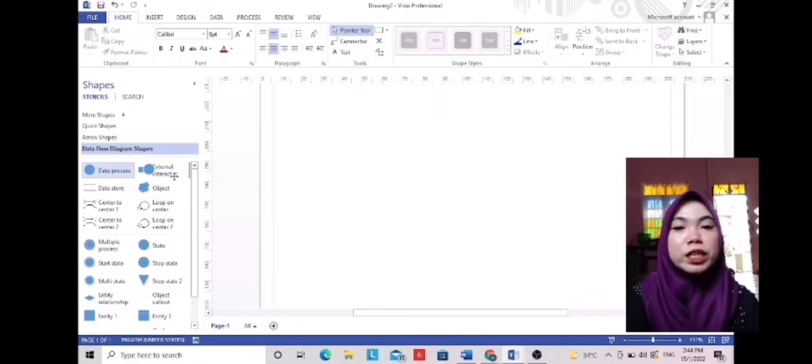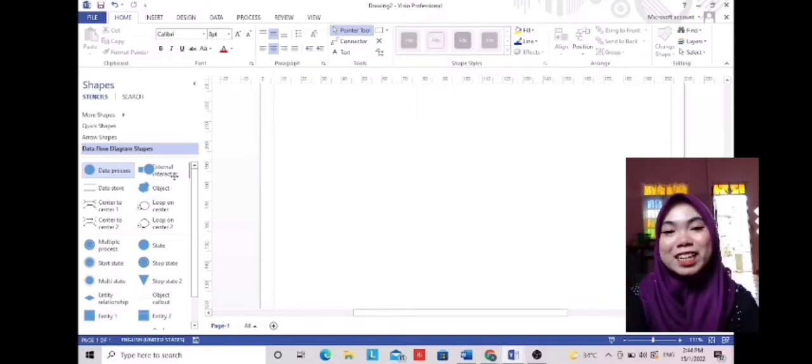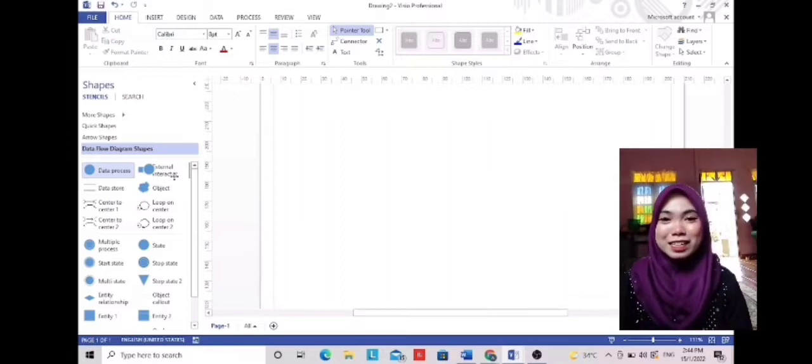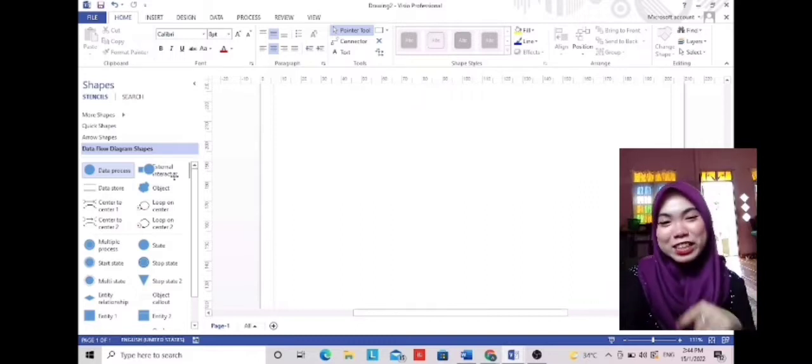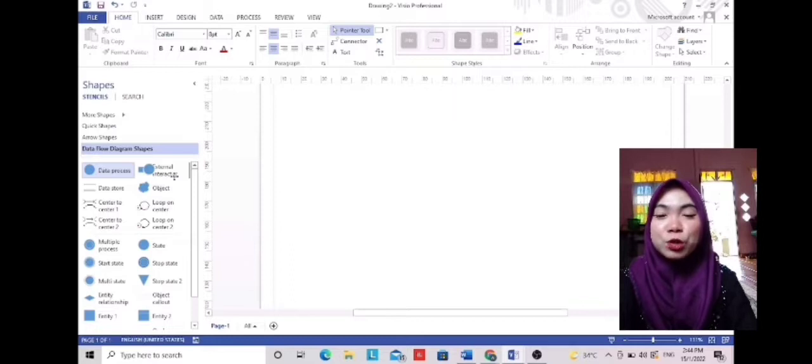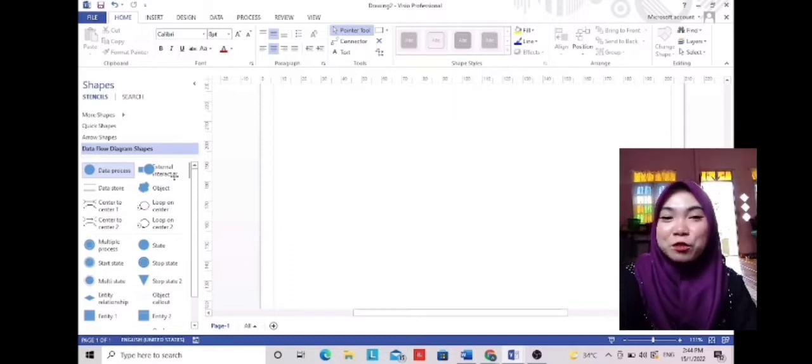But here a question, what is the context diagram? So let me discuss it first. The highest level of DFD we call the context diagram. But wait, what is DFD? DFD is a short form for data flow diagram. DFD is a graphical diagram that describes the flow of data within an organization.